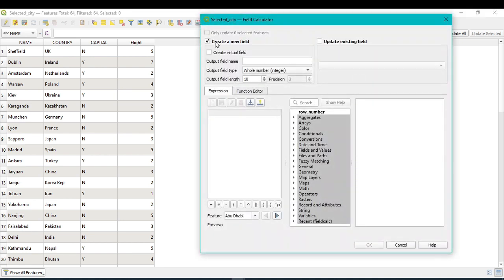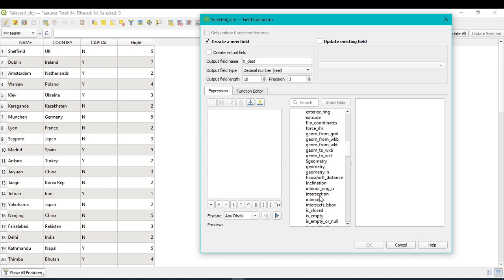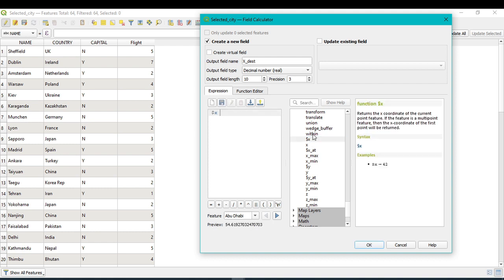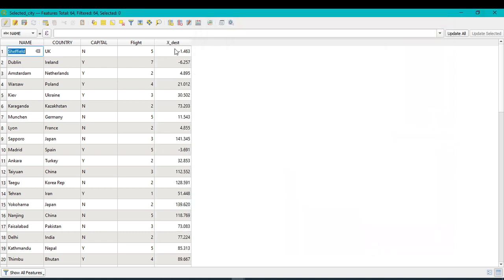Simply create a new field here and write the output field name as x destination, that means DEST in short form, and select decimal number. After that, in the row number, you simply click on geometry and search $x. You can easily find it in the lower portion. Simply click on it and click OK. You can see the x destination for each city.